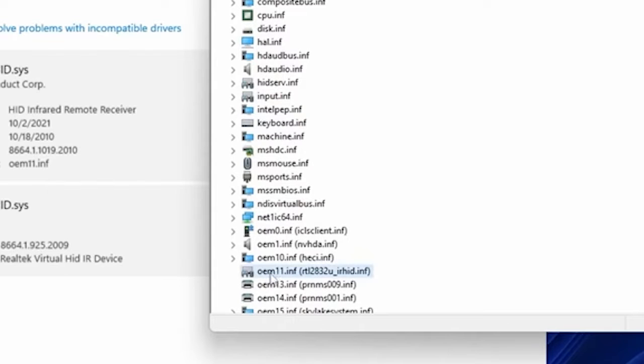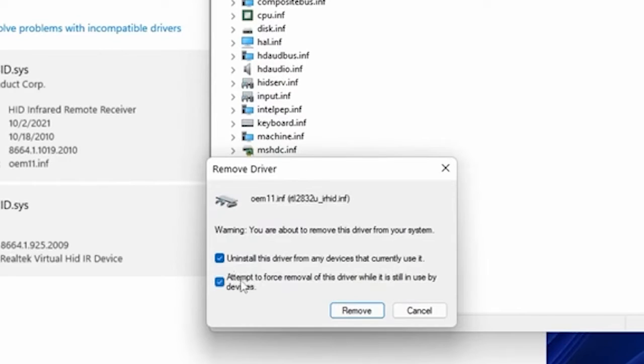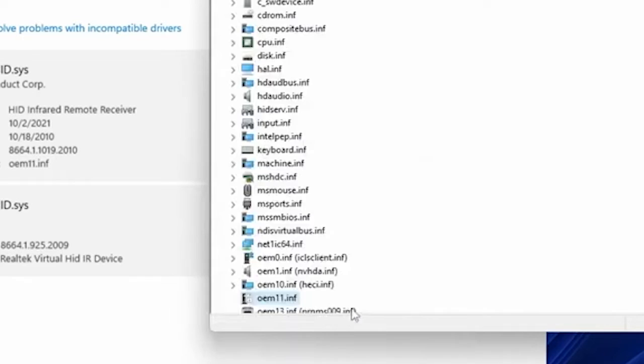Right-click on that driver or device and press Update Driver. Updating drivers must fix the problem. If this does not fix the issue, now you need to uninstall the problematic driver.